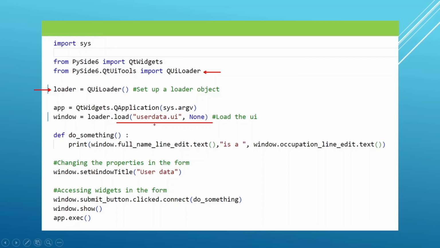If your user interface file lives in another folder, you will have to tell your Python file to go to that location and find the UI file. That's something you need to know. And once we call the load method here, we will get a widget that we can then use in our application like we use any other widget.